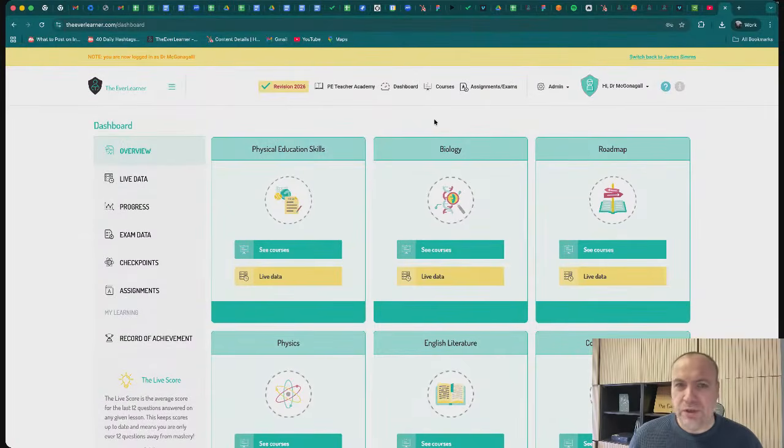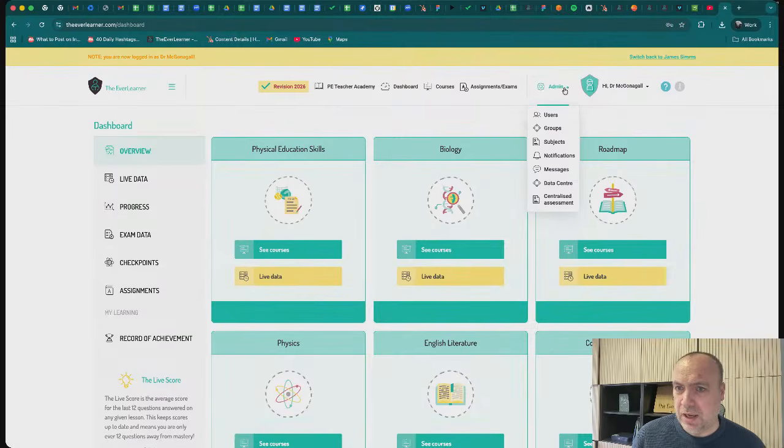So what I want to do first of all is show you 4 things that you should be aware of. And I'll locate them for you first. We're going to have a look at Revision 2026. We're going to have a look at PE Teacher Academy. And here, under Admin, we're going to have a look at Data Center and Centralized Assessments, which have actually moved. They're now under these places here, okay?